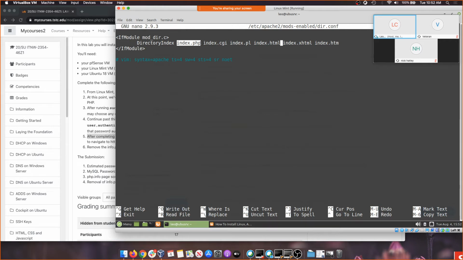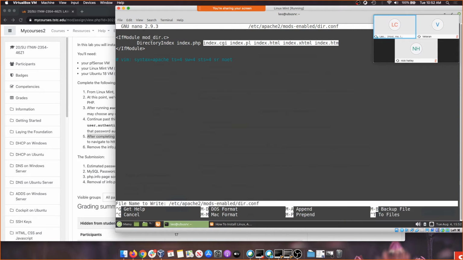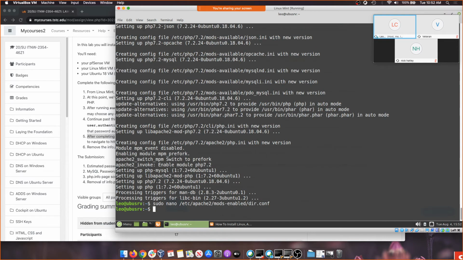If you wanted to be absolutely sure that nothing else but index.php gets picked up, then you'll just delete the rest of these. You only have to have one. And so long as it exists in the directory that you're telling Apache to look into, it'll work. All right. So let's save that. Get out of there.